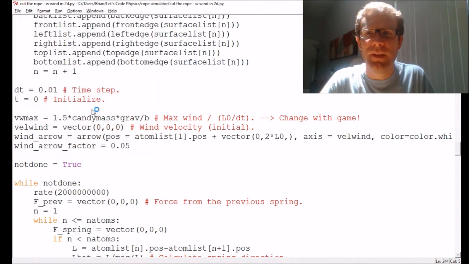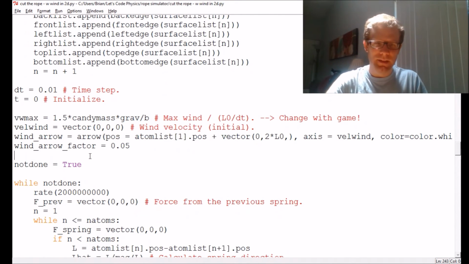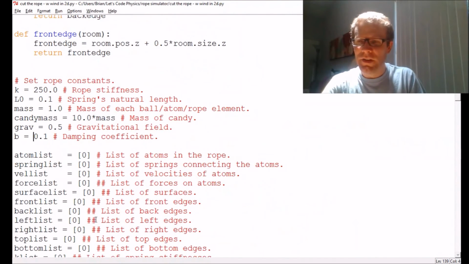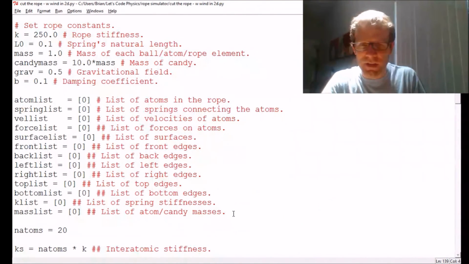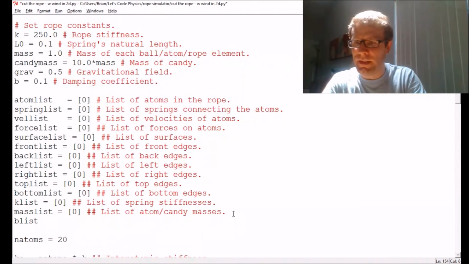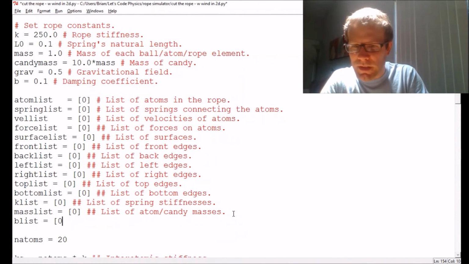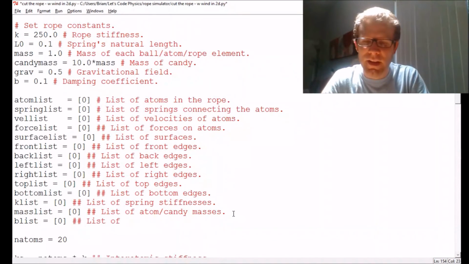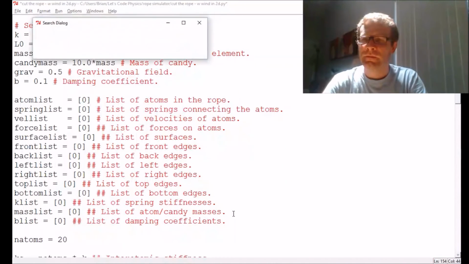The candy should be experiencing a greater damping force than the rope. So to make this a little more realistic, I need to do one more thing, and that's turn the damping coefficient into a list. So let's call it B list. Double hashtag: list of damping coefficients.